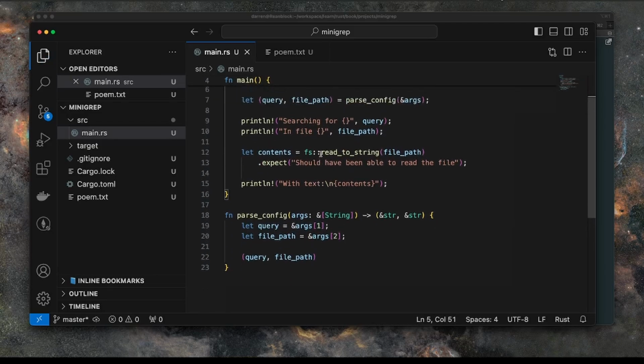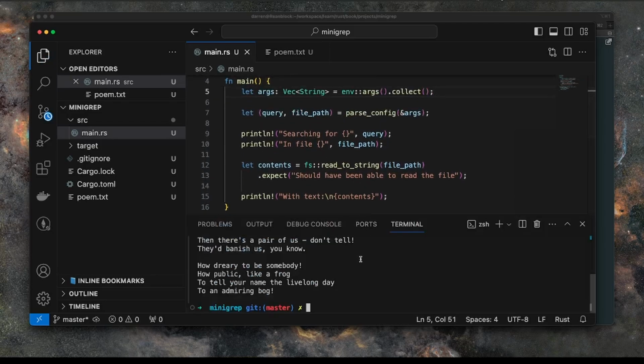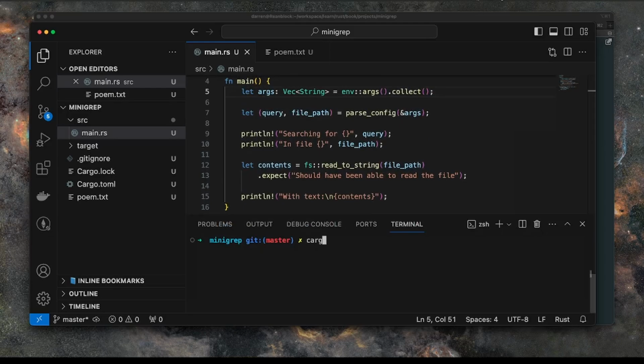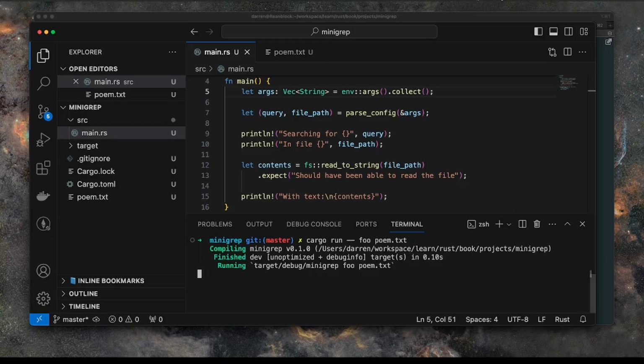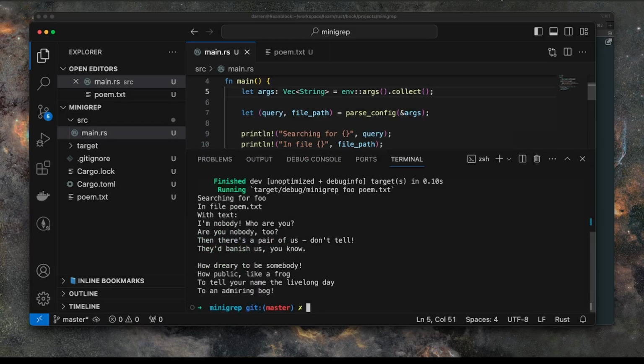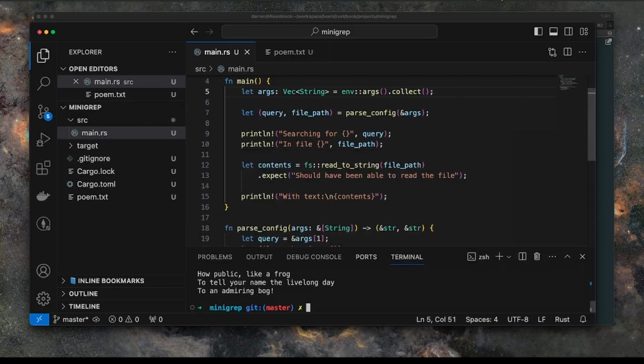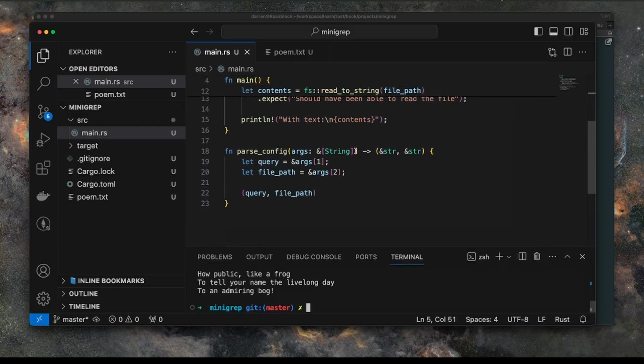So I think that's going to work, but let's ask the Rust compiler. We'll run, and I'll run it with foo poem again. Alright, cool. That seems to have worked still. So the refactoring is working, and we can move on.